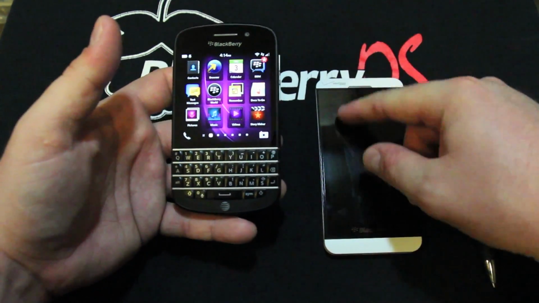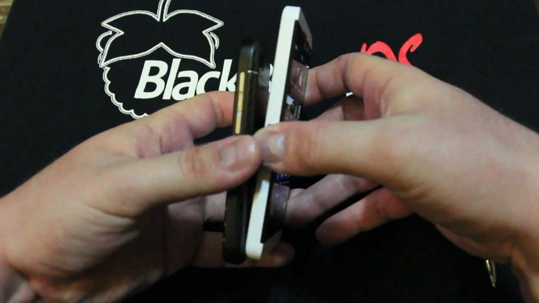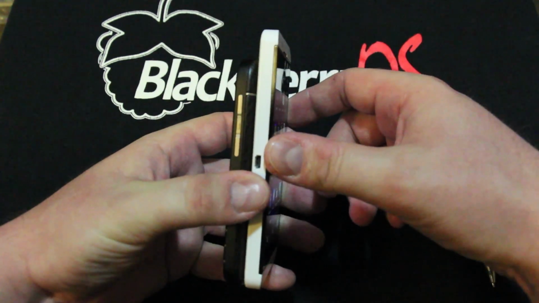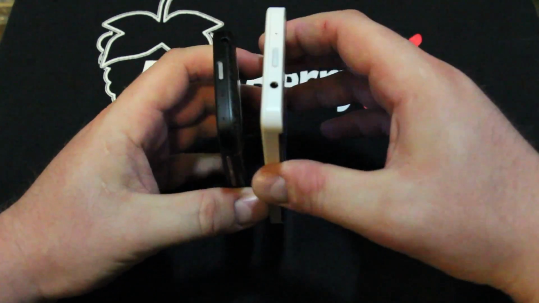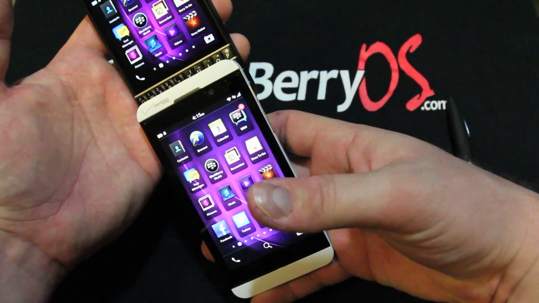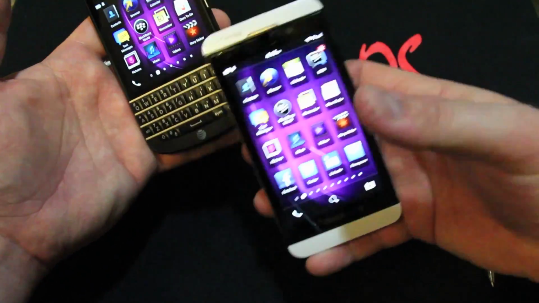Let's jump into the OS a little bit. Let me first show you the Z10 and the Q10 up against each other. As you can see in size, the Q10 is a little bit thicker. Obviously the Z10 is taller. They're about the same width. The Q10, I would say, is just slightly wider.